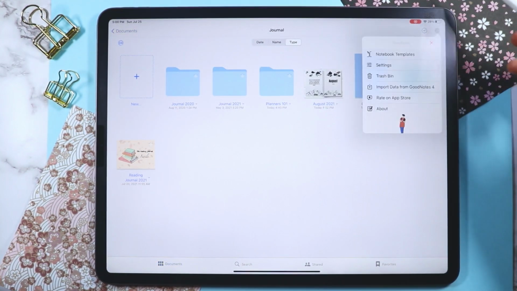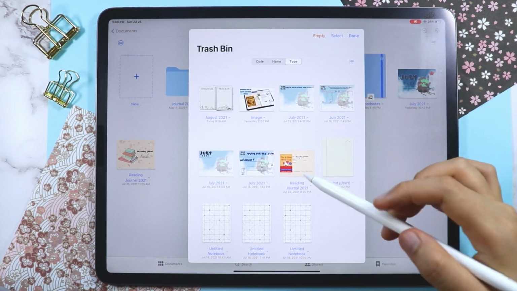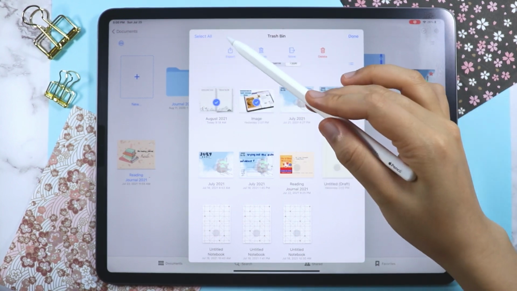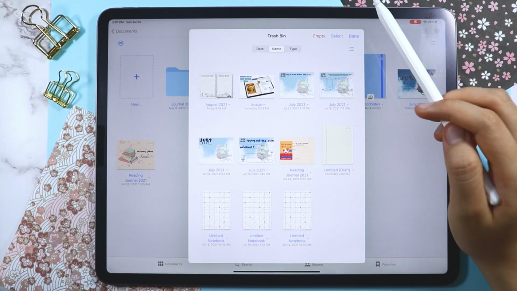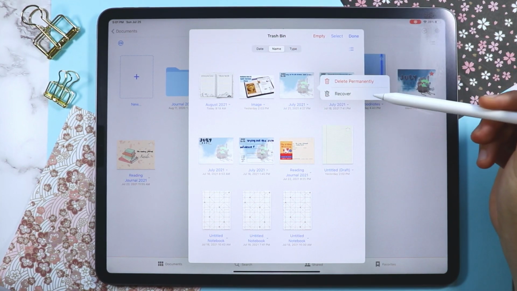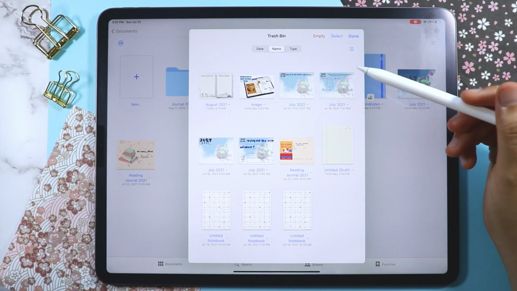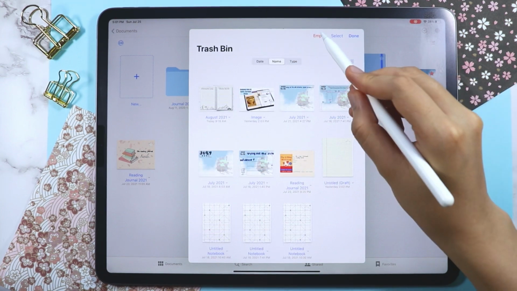After the settings is the trash bin. Here you can see all your deleted files, and you can tap select and you can choose the files you want to export, recover, move, or permanently delete. Or if you want to delete or recover each file individually, just tap the down arrow here. And if you want to delete all of them permanently, you can just tap empty.